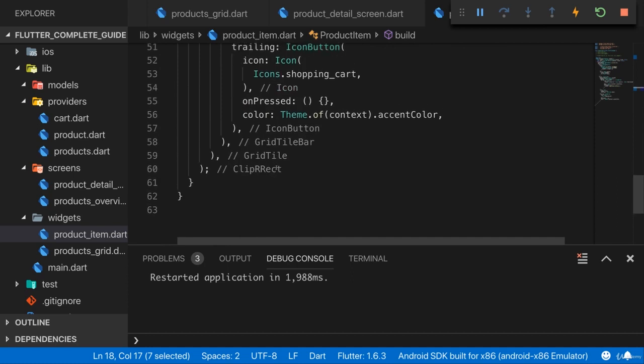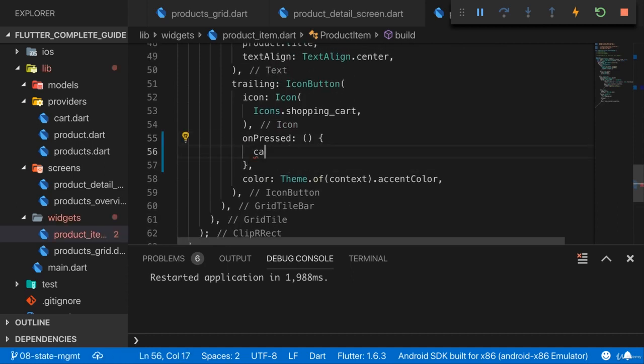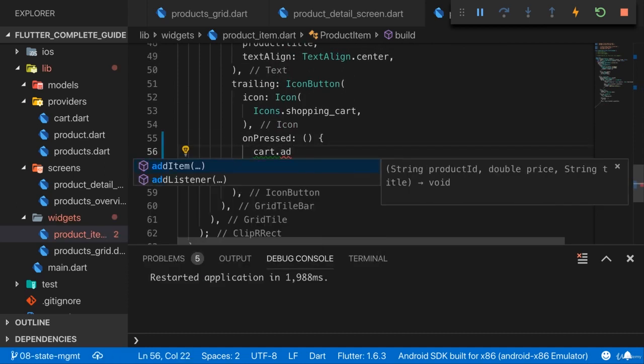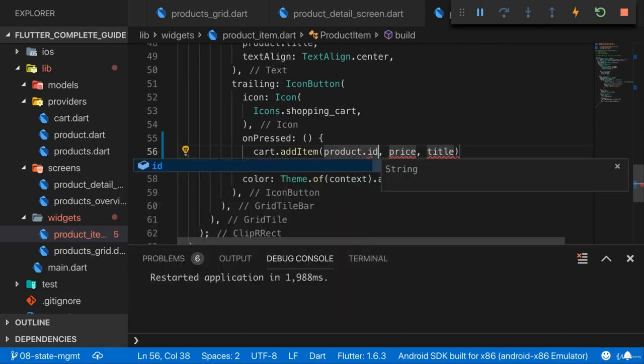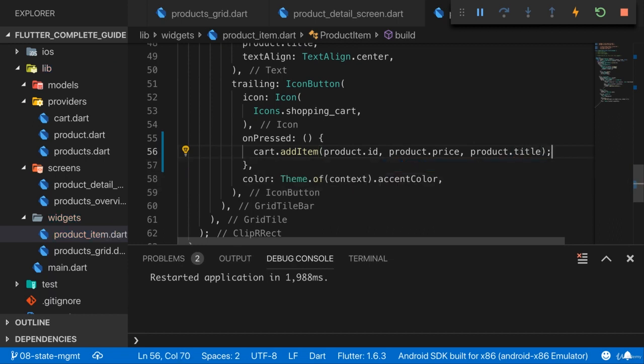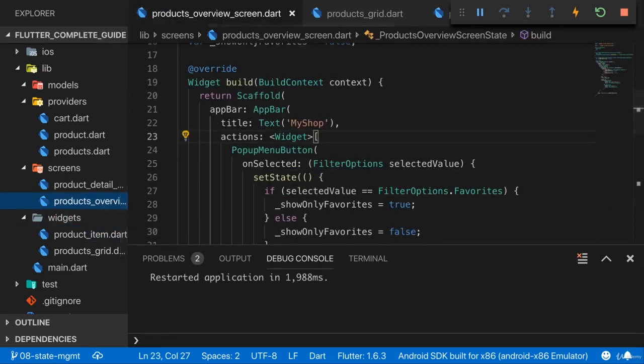So down there on our button, we can now call cart add item, and we need to forward some information about the product, which we thankfully have here. Product.id, product.price, and product.title. All of that is available here, and so we can forward it. Now to see whether that works, it would be nice to output some information about the cart somewhere. And as I mentioned, I want to do that in the product's overview screen.